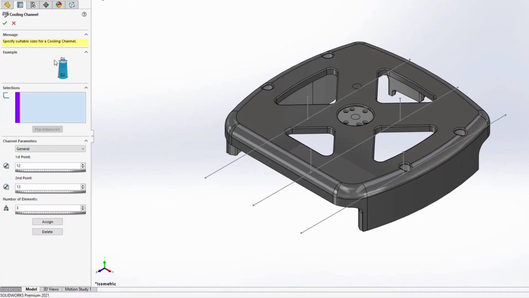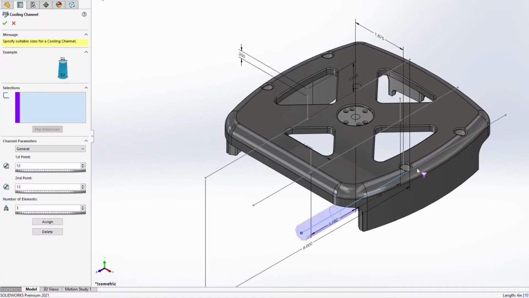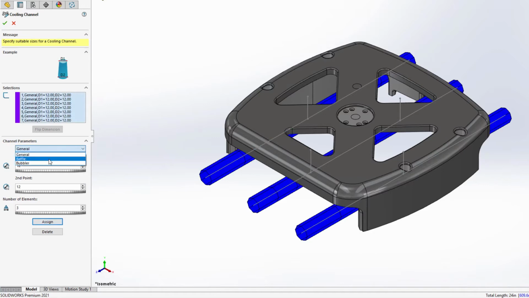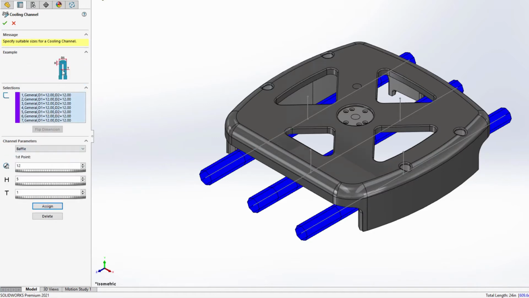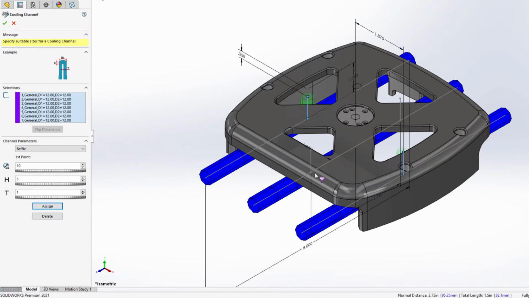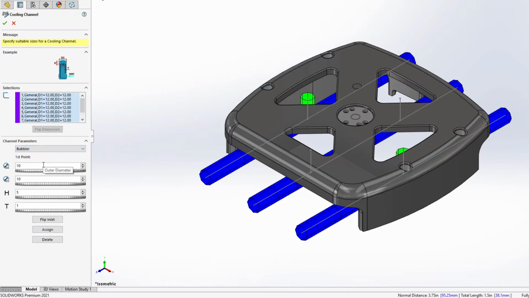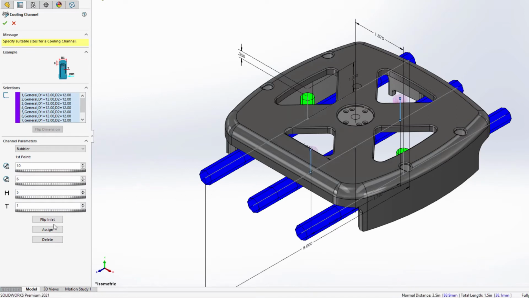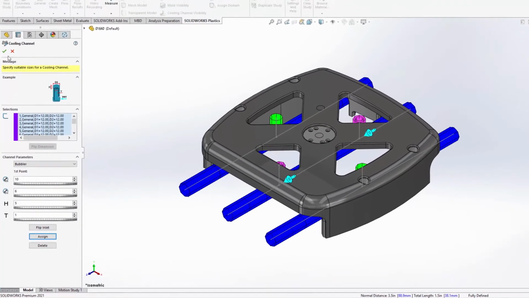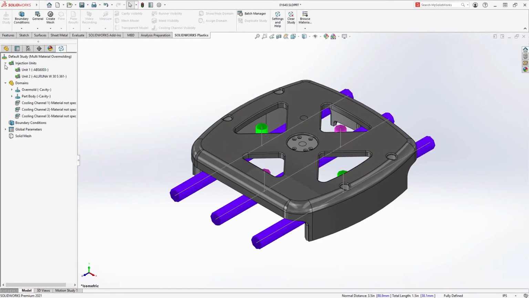SOLIDWORKS Plastics makes it easy to define other critical elements in your plastics analysis as well. For instance, you can define cooling channels without the need to physically model the mold. SOLIDWORKS Plastics 2021 significantly improves your simulation results by creating more realistic baffles and bubblers within these virtual cooling channels. All you need to worry about are the specifications for each type, which include parameters like the OD, height, and the thickness of the blade in the baffle channel and ID tube in the bubbler channel. You will see how these new changes impact the mesh shortly.